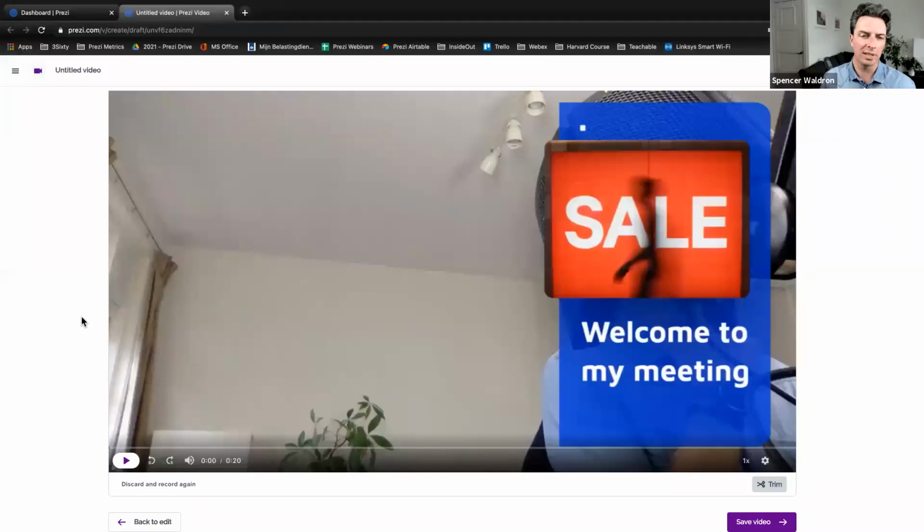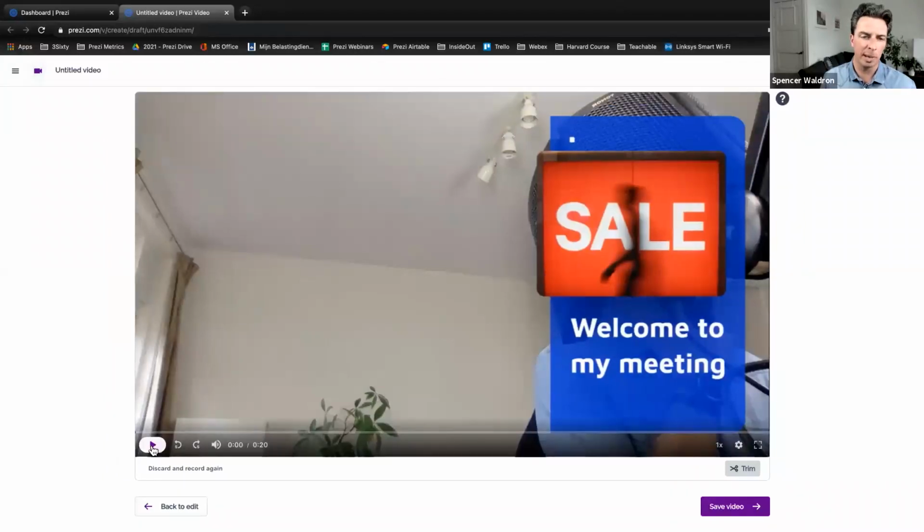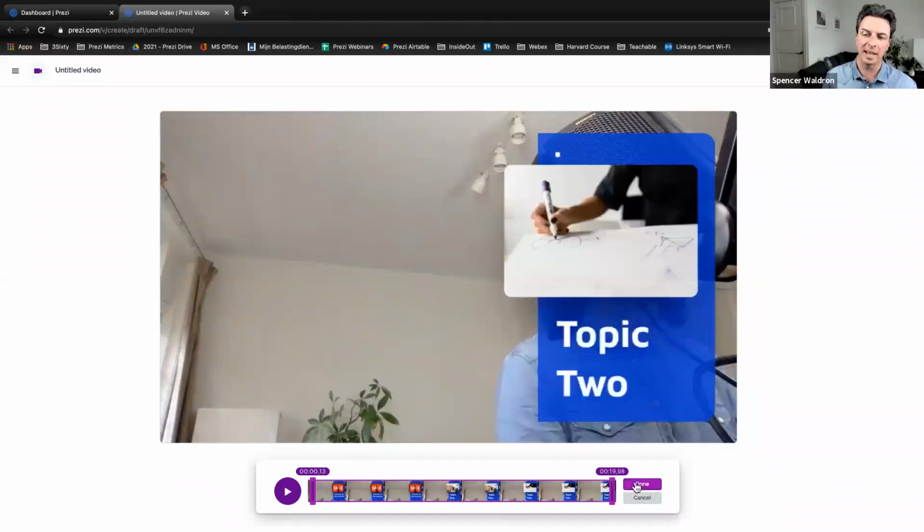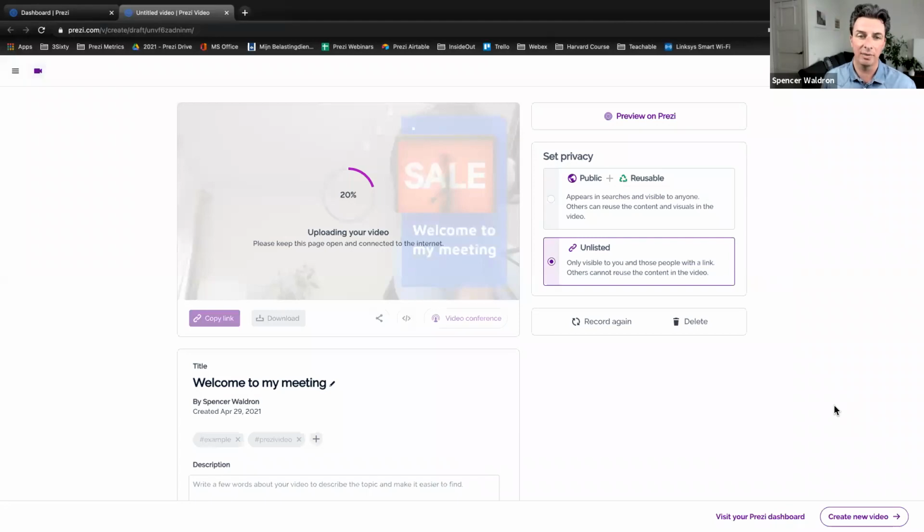And then what that does is allow you to play it back. I can also do some basic trimming. So if I've got some dead space at the beginning and end, I can trim that off. And then I hit save video, and that's it. You have your video that you can send to people.